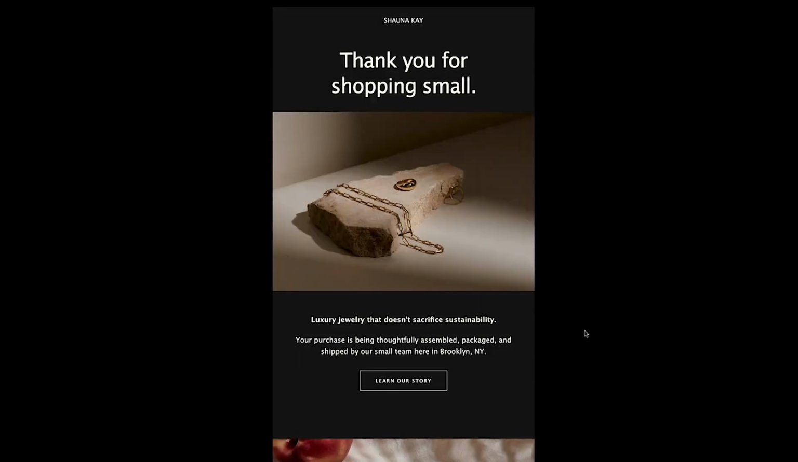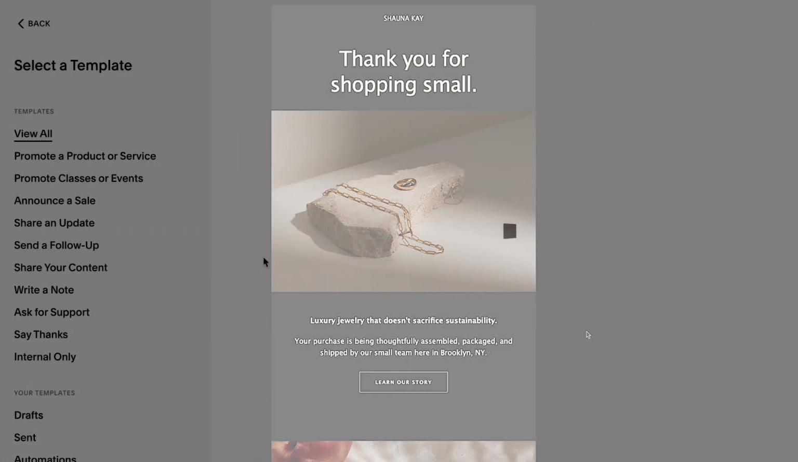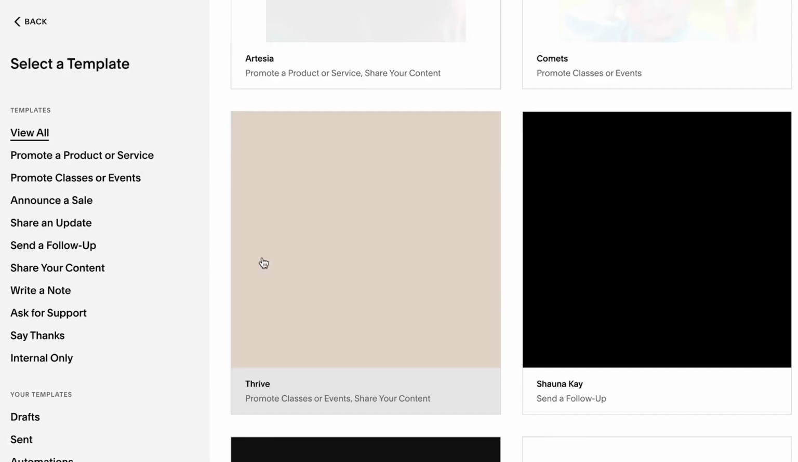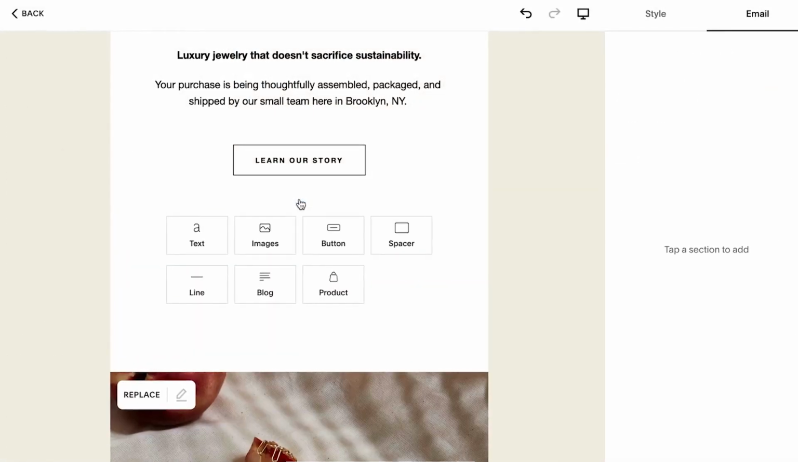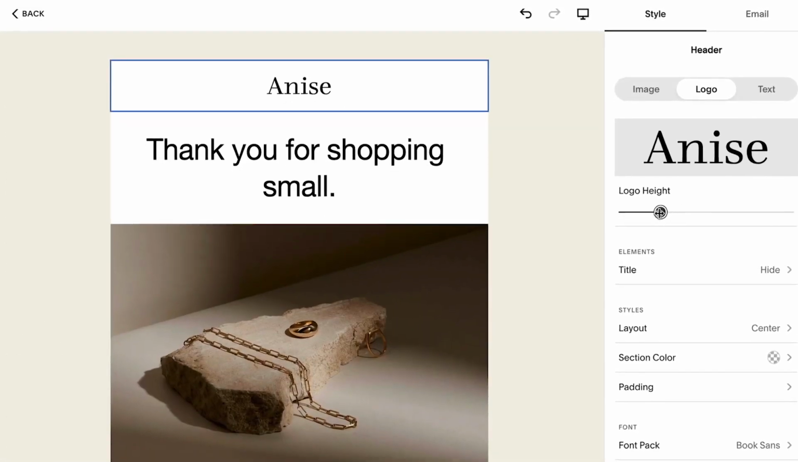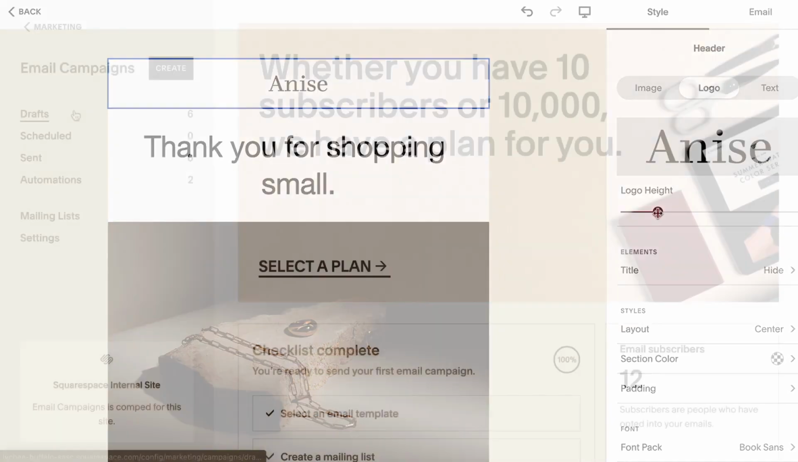Designing an email campaign through Squarespace is now easier than ever. Our expertly designed templates can be customized and used for any use case. Intuitive editing capabilities and styling tools make it easy to create an email that will look great on any device.